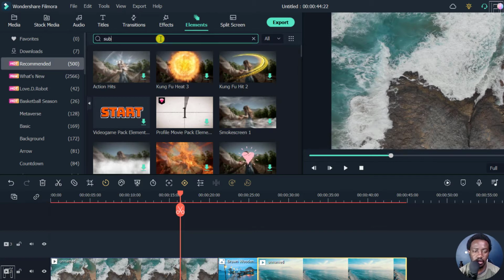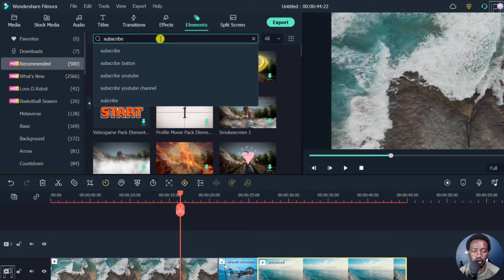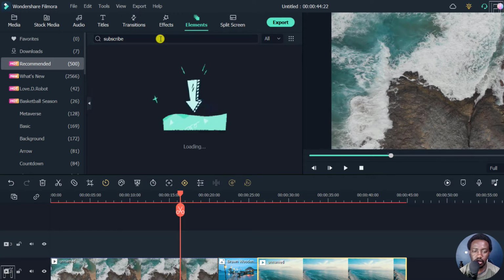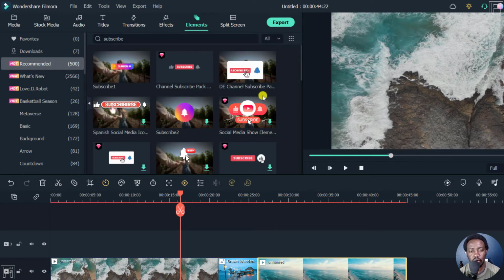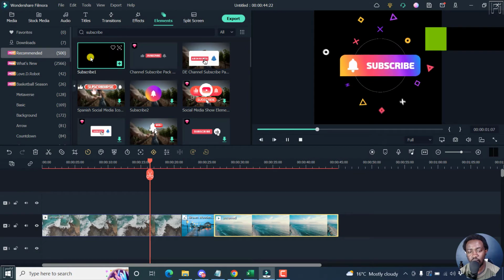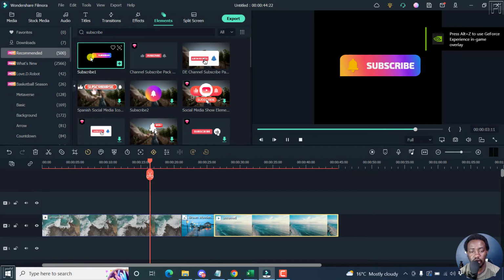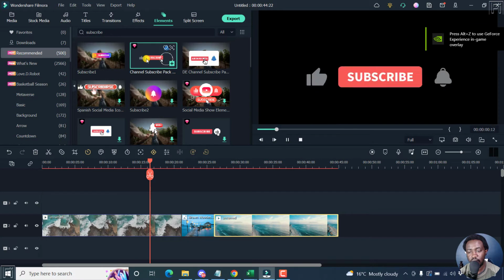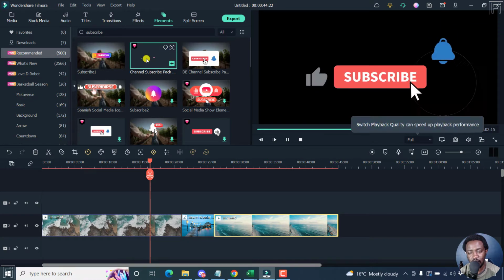If I search subscribe and then press enter, the elements for subscription will start loading. And you'll see the different options available. You can just click on that if they're already downloaded, and you'll see how they look. You can see how it looks like as well.